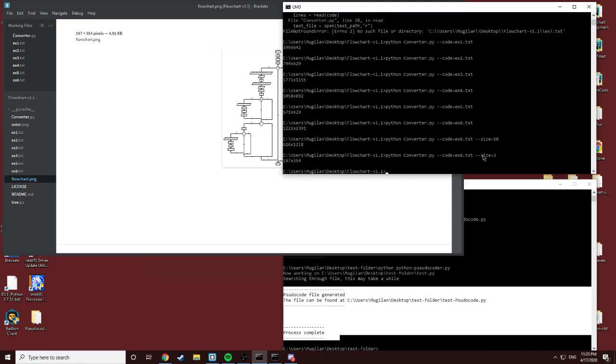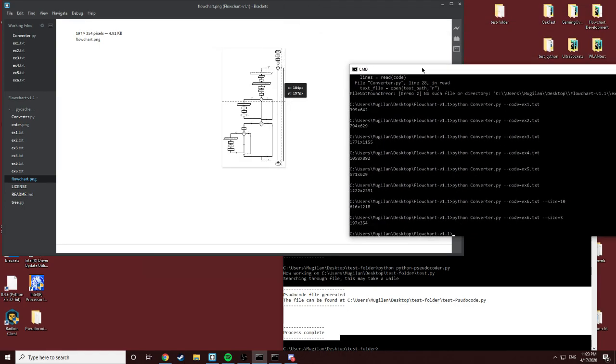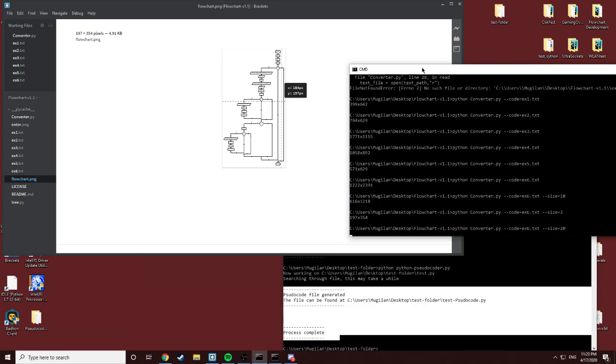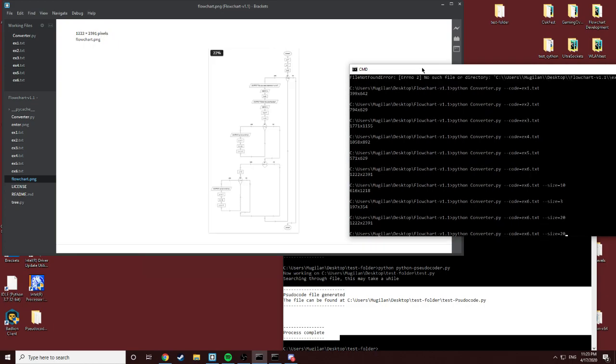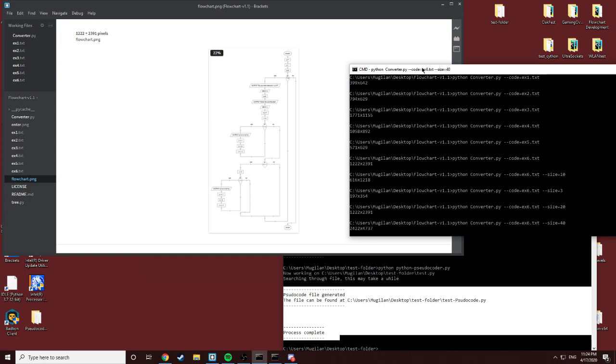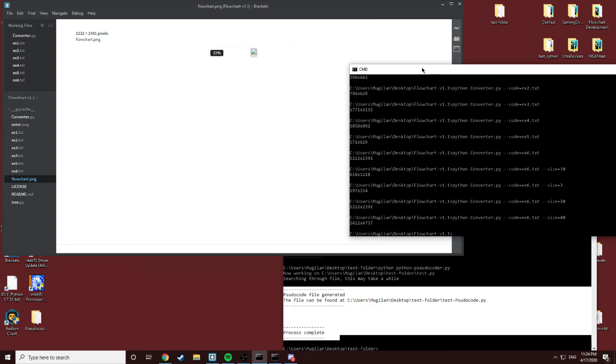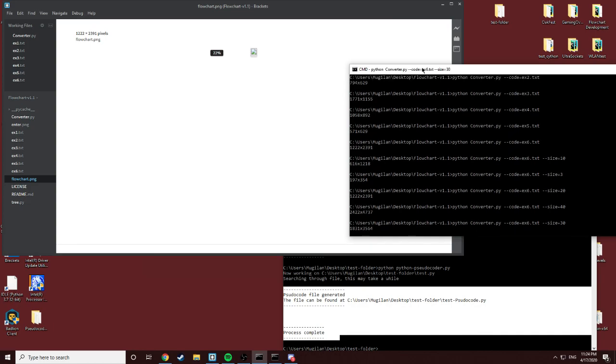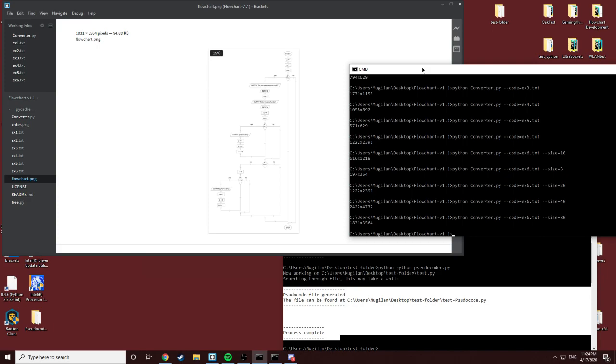If I change it to 3, it'll generate a much smaller one. If I set it to 20, it'll generate a much higher resolution one. And with 40, it'll generate one which cannot be shown because my IDE can't show it. But it'll work basically, right?